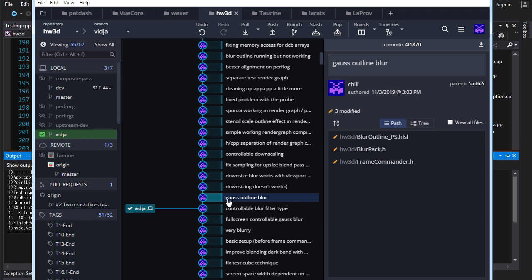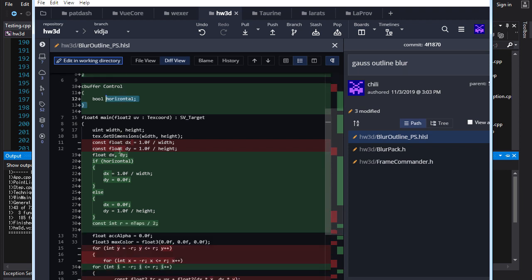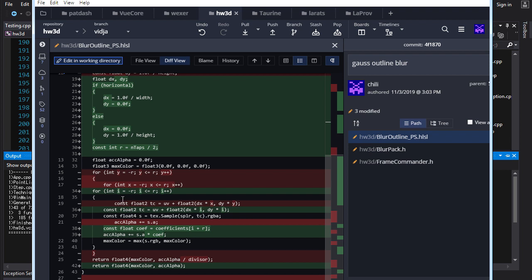The final stage is to use that for the outline. So we change the blur outline pixel shader to use our kernels, horizontal or vertical, dx, dy. Yeah, we know this. Instead of looping through x and y, we just loop through I, look up our coefficient, and here we do our alpha. So we multiply only the alpha by the coefficient, and we do our max of the other things. So it's the same idea as blur outline before. We do max of the color channels, and we multiply the alpha times the coefficient, recompose them at the end.